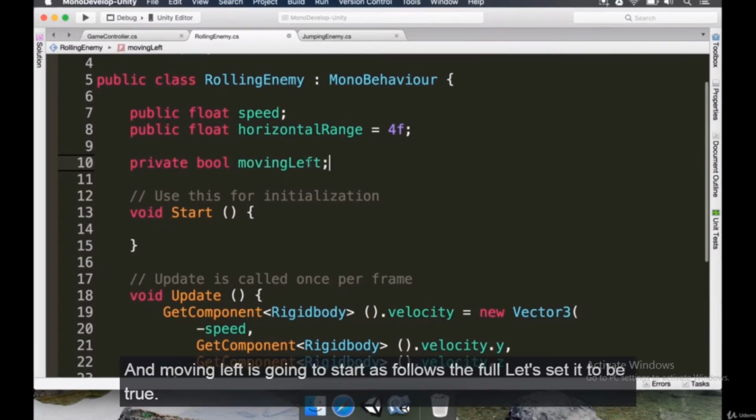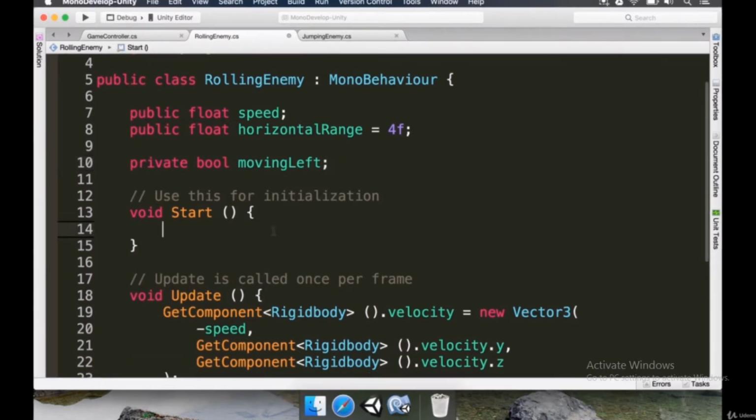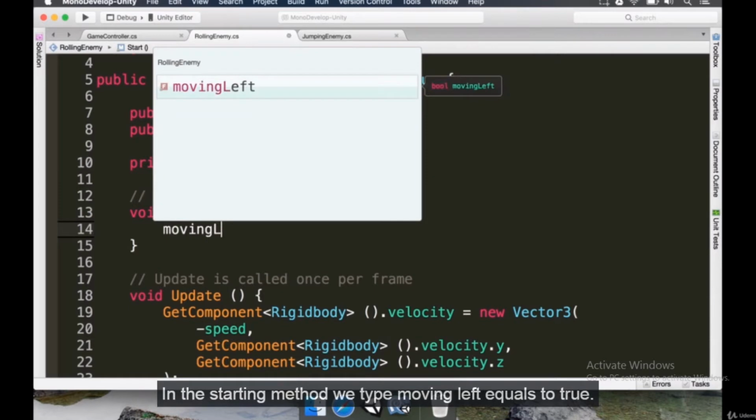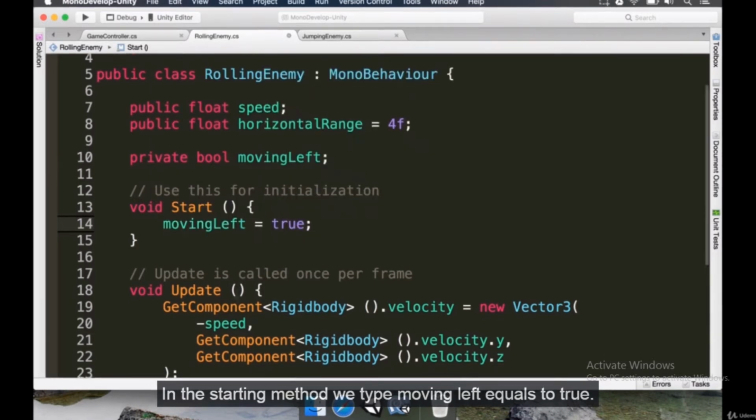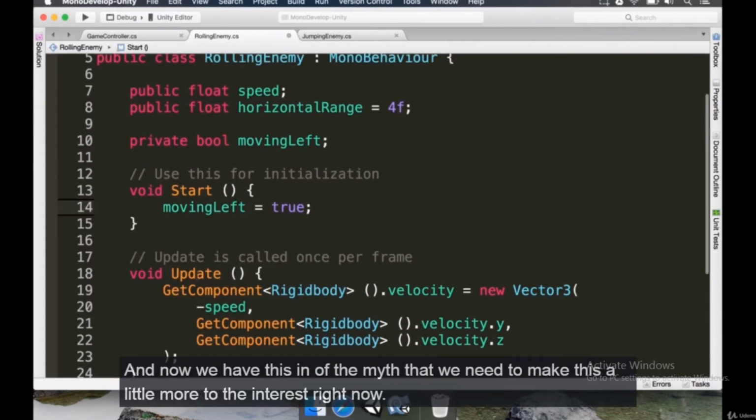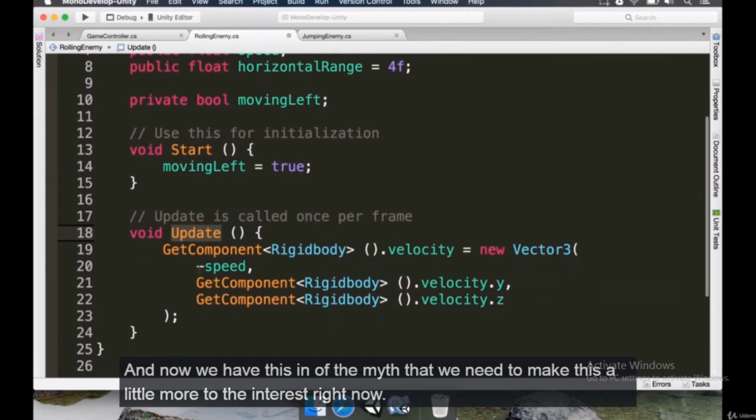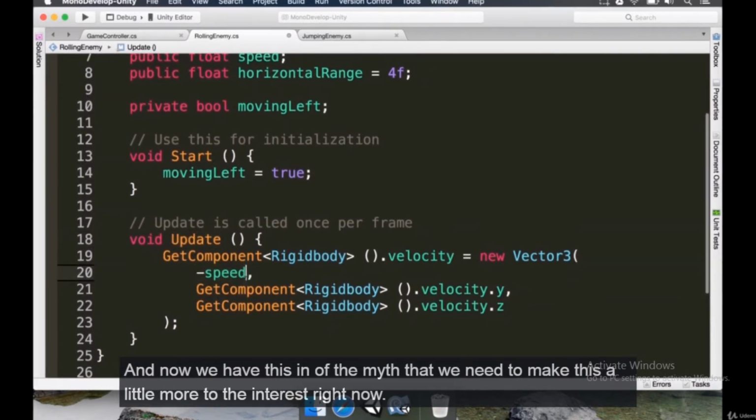Okay, and moving left is going to start as false, but by default let's set it to be true. In the start method we type moving left equals true. Okay, perfect. And now that we have this, in the update method we need to make this a little smarter than it is right now.